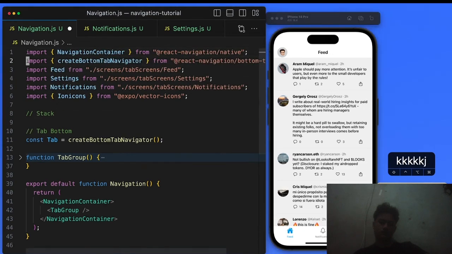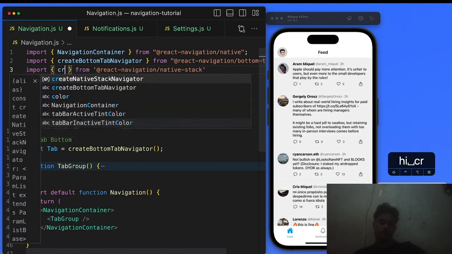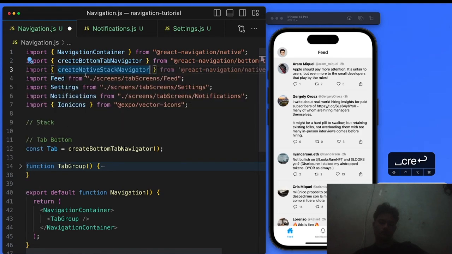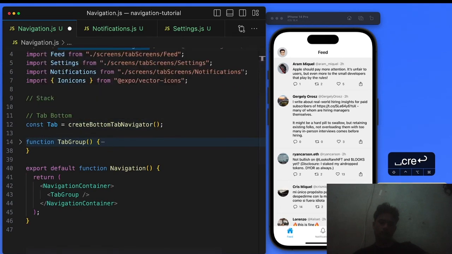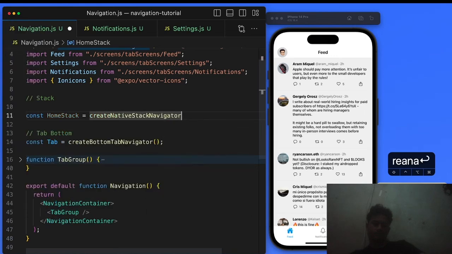And as you can guess by now, we are going to need to import from React Navigation native stack. Now inside these curly braces, I can say createNativeStackNavigator, and it's going to be the exact same thing that we have here, guys. So for this, I'm going to create another variable. This is going to be HomeStack and equal to createNativeStackNavigator.